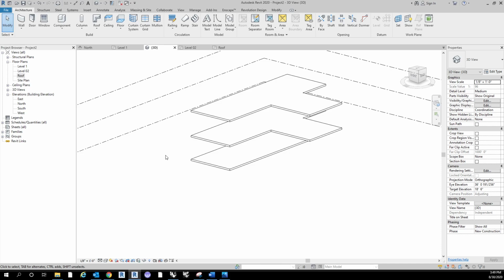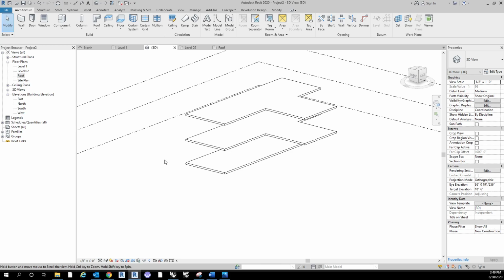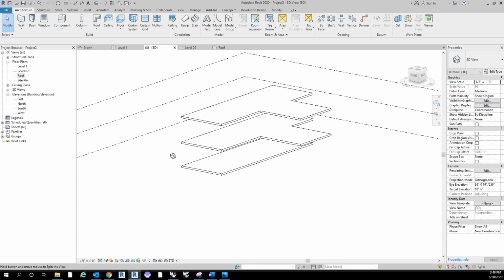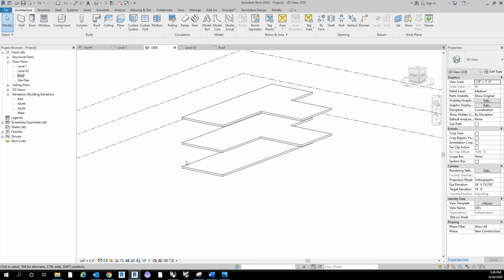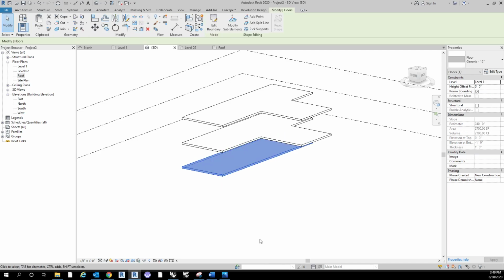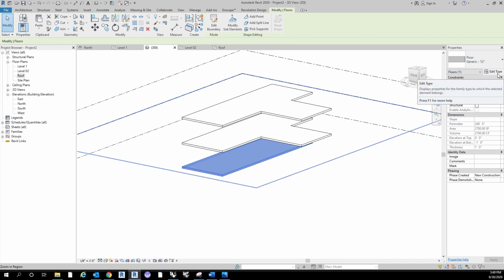Typically that'll be a fascia with a soffit. But for right now, we're going to cheat and just make the floor slab and the roof slabs a little bit thicker by just changing the structure of them. So to do that, what we want to do is click on one of the floors. And right now it's a generic 12. We're going to make that a little bit thicker. So to do that, we go to Edit Type.